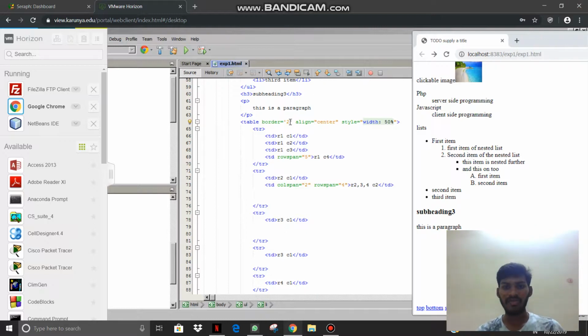In the table I have given border 2, which means there will be two lines here. So this is border 2. And alignment in the center, because it came in the center. And style width is 50%, only 50% width, not too elaborate. For the first one, row 1 column 1, you can see here you will have r1 c1, c2, c3. So totally we have to create 1 row with 4 columns.